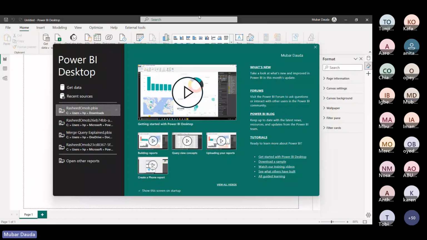So for the Power BI welcome page, there are 3 sections that we have. The first one is this section in your welcome page. The second section is this. And the third section is the one you have here.